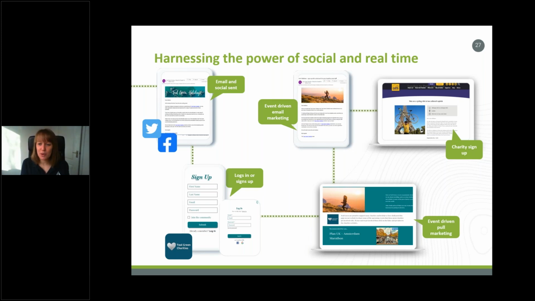Now, to make it a little bit more applicable to the audience that we've got, if you can imagine that Teal Green Holidays has partnered with Teal Green Charities. So you as a recipient sign up and all you have to do is train for the event and fundraise, and Teal Green Holidays will provide you with the holiday package, so the transport and the accommodation to get you there so you can complete the event.